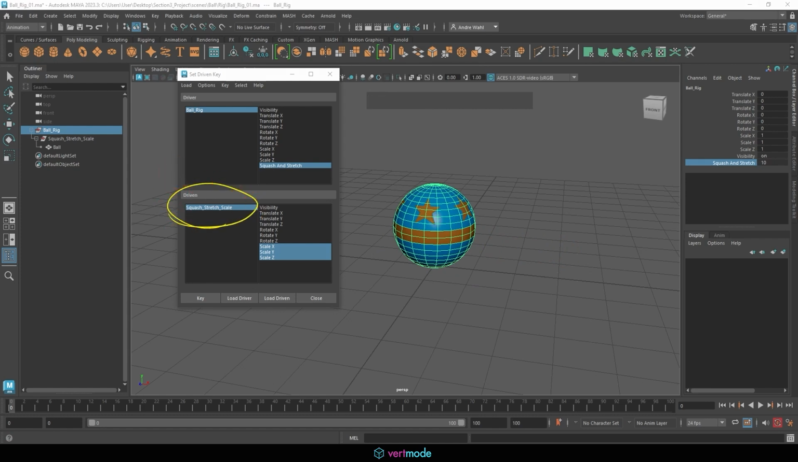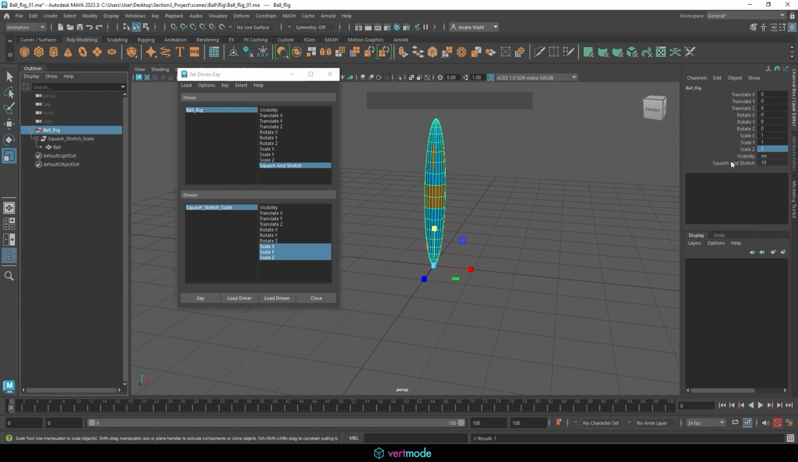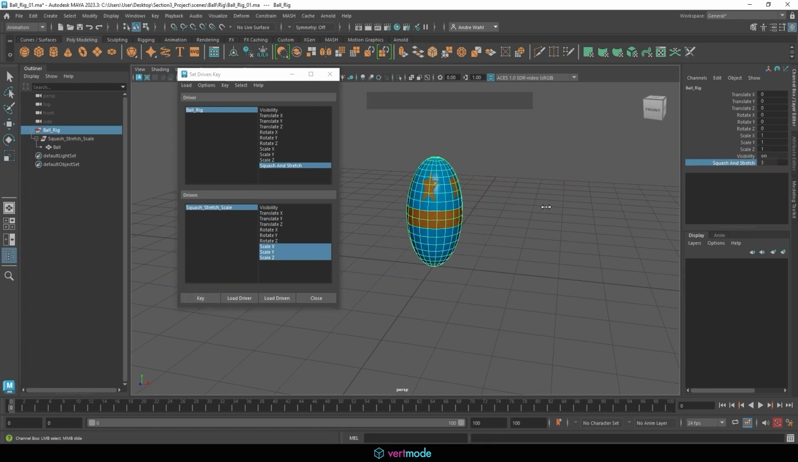I can click back down here on my stretch scale, and I can go ahead and enter the inverse here, which is 1.75 on Y, and 0.25 on X, and 0.25 on Z. And once we're satisfied with that, we can click key to set a keyframe on this, and that will give us our stretch. And now, if we come back to the ball rig here, I can use the squash and stretch scale to squash and stretch this up and down. So now we've solved a complex issue for our rig.